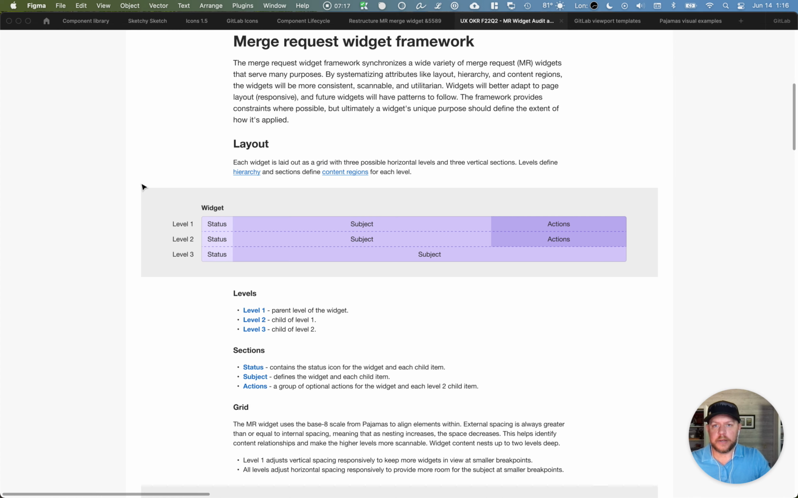So the layout section here, you can take some time to read through this, but at a high level the widget is more of a grid. Think of the paradigm of an inbox, where you have a list of emails and you have the status of read and unread and starred, you have the subject, you have actions that you can take on these. This is a very similar paradigm in the merge request widget area, where there are 3 levels to this, and there's a hierarchy, a status, a subject, and actions you can take.